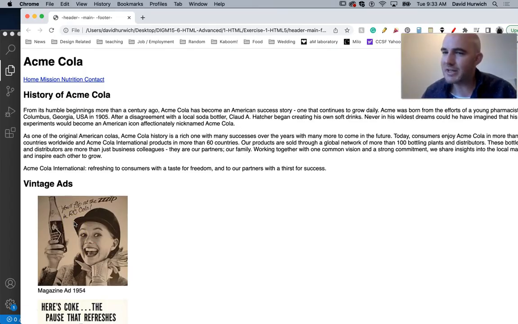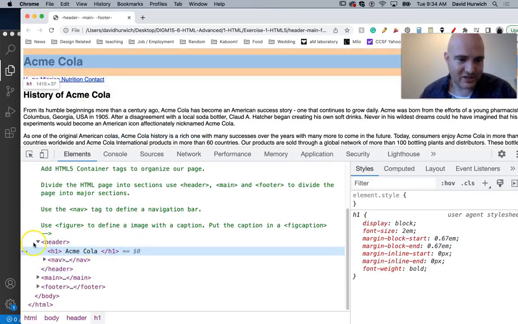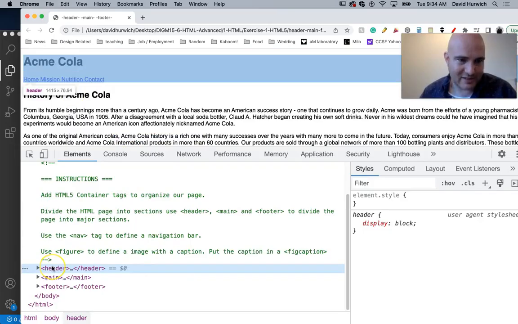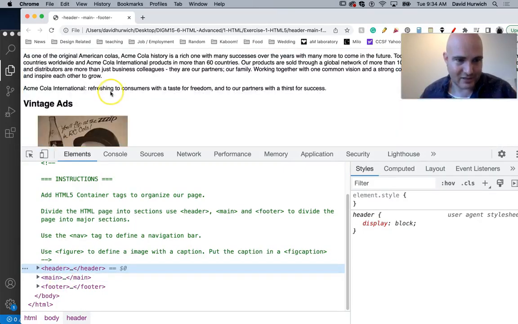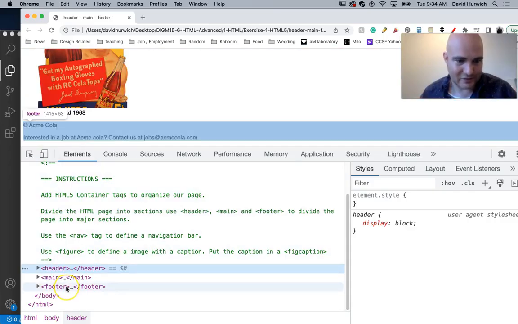And structure is the name of the game here, because the browser can use that information. Like for instance, screen reader devices don't read out things that are in a nav tag. It also makes it easier to select things. So if I go to inspect, because each of these is divided up, see how I can select everything that's in the header, or everything that's in the main tag, or everything that's in the footer.